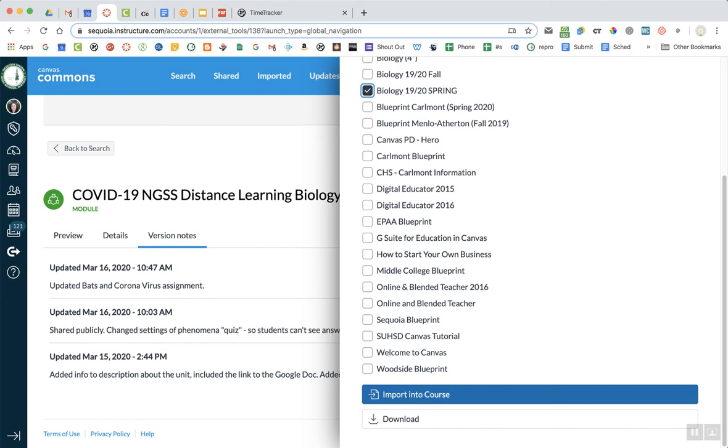And it will take maybe a few minutes because it's a bigger module. So it won't show up right away, but if you give it maybe 5 minutes, you'll see it when you're in your course.